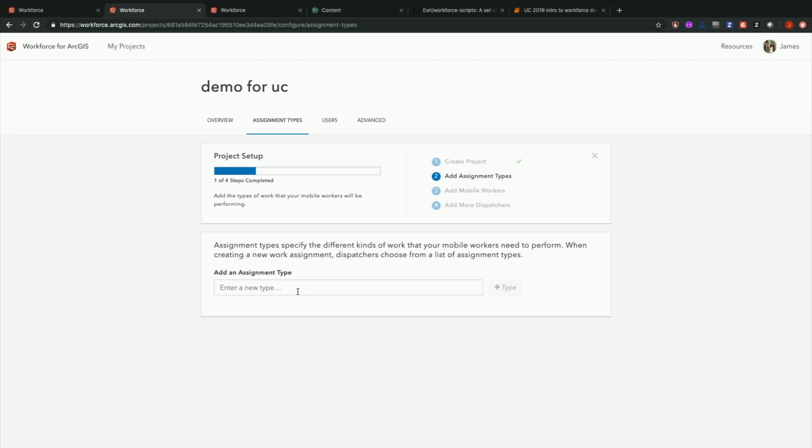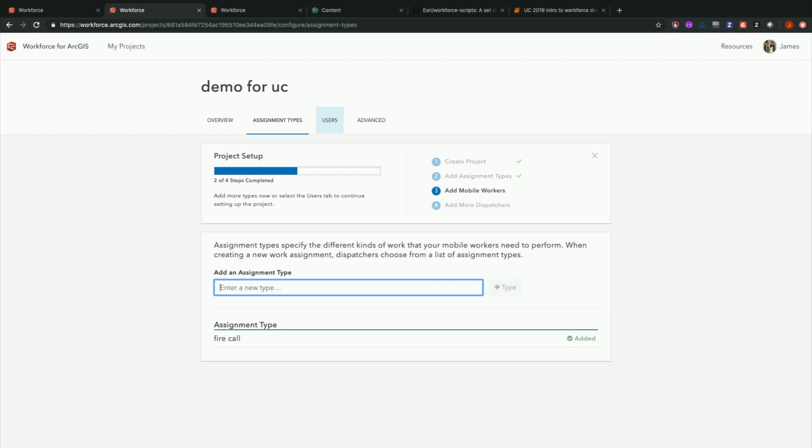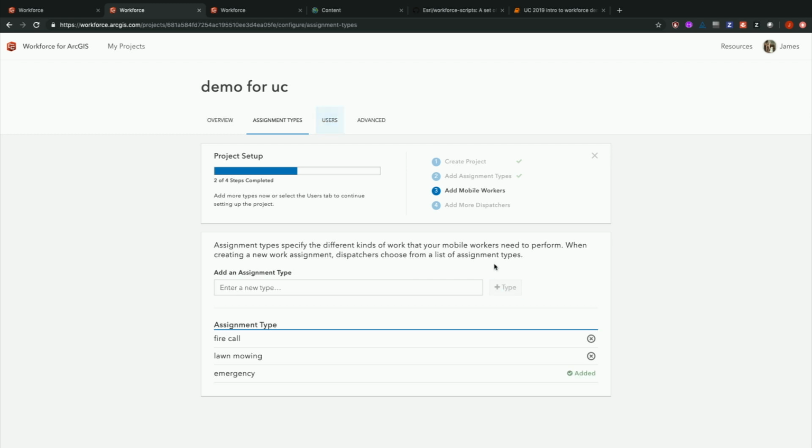So getting specific in here on what you're trying to do, say a fire call, lawn mowing. And something might be a little more generic between the two, so maybe you need fire and police to that specific. So you see they're added here.